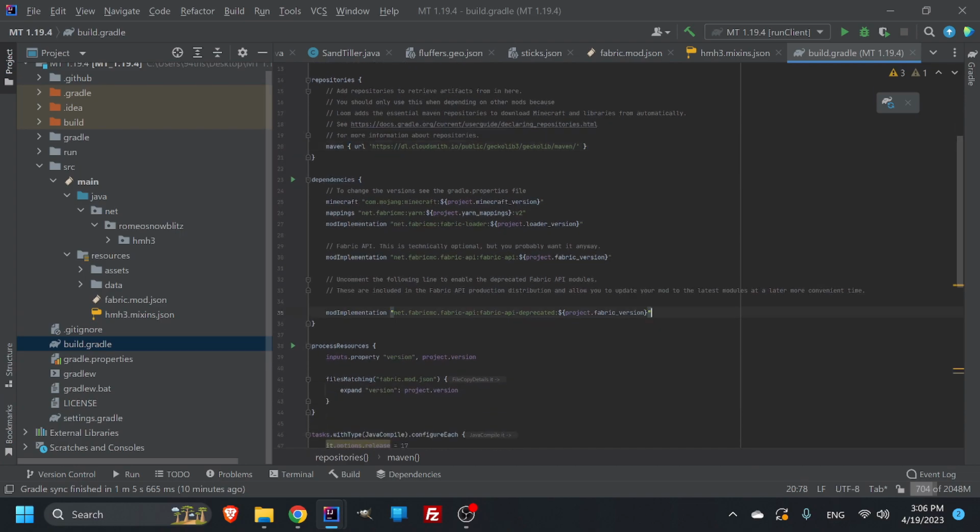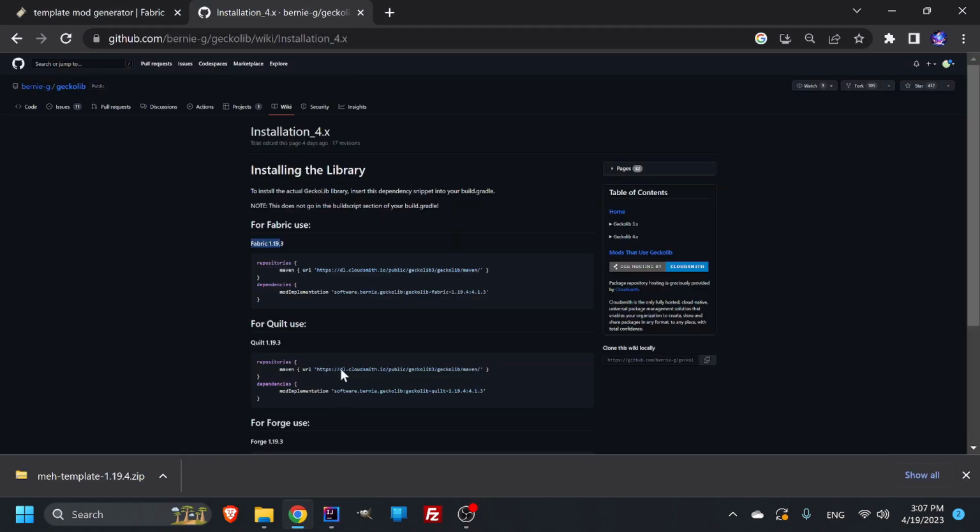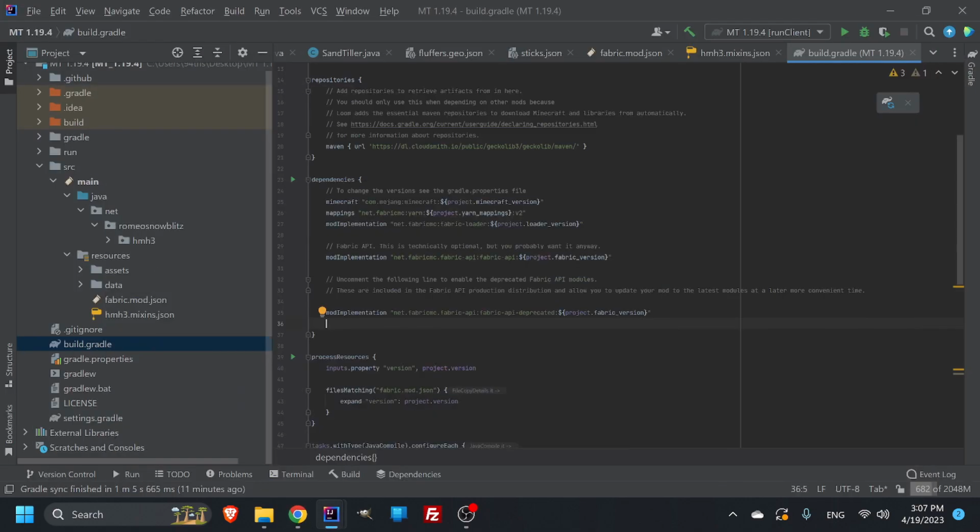And then at the very bottom of our dependencies, we're going to need to add the other dependency. So here is our dependency. We're going to copy this line of code, Control C, and then put it right underneath in our dependency. So now we have the 1.19.4 version.